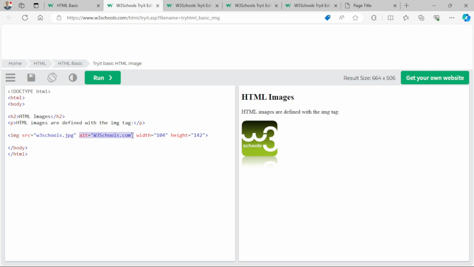Alt is an alternate text: if the image cannot be shown, show me this text. What is supposed to be the width of the image? What is supposed to be the height of the image? So we have given it some additional properties, what we call attributes in HTML, defining something about my image. Okay, so notice now what has happened.